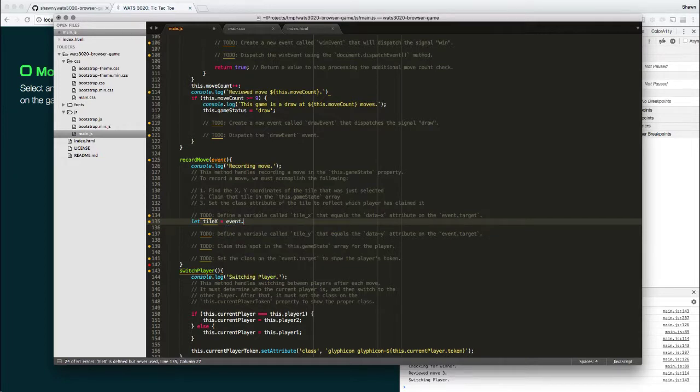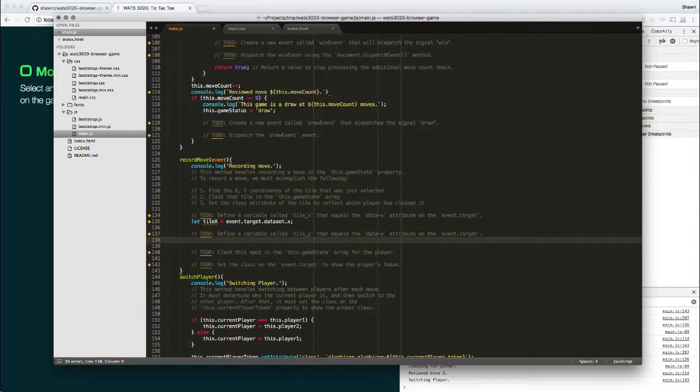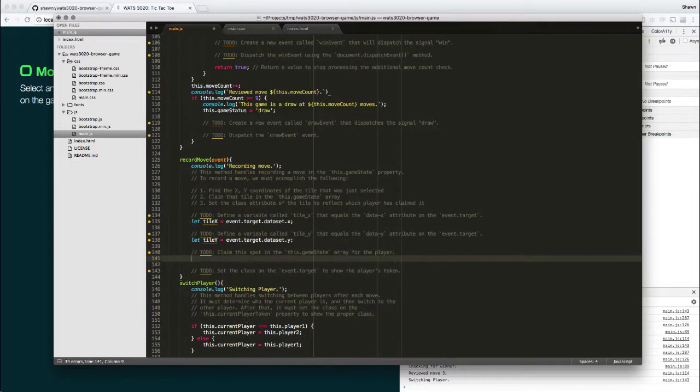And say that is going to equal event.target.dataset.x, right? Because the event target is the tile itself, and you notice that recordMove is actually getting that event object from the event listener. So let tileY equal event.target.dataset.y. Excellent.